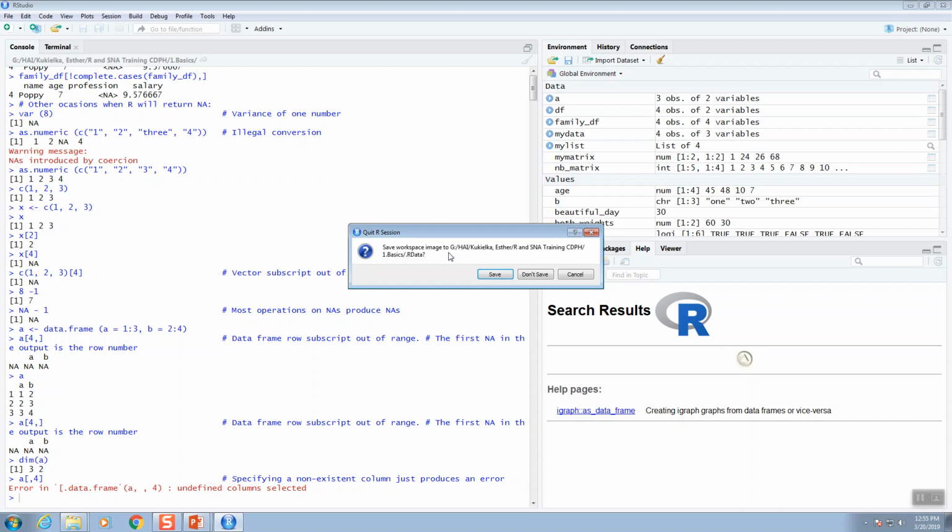So yeah, I usually don't save it because I want to be sure that I didn't create new objects when I was just trying things.